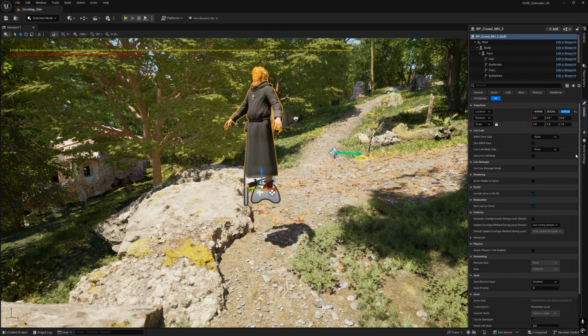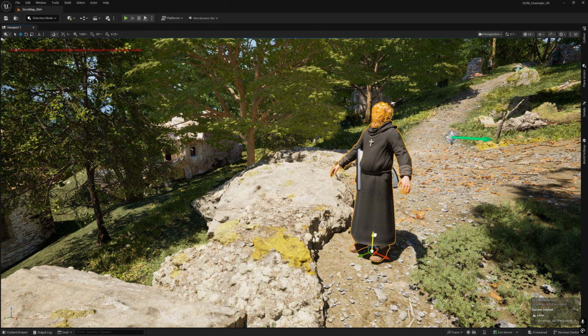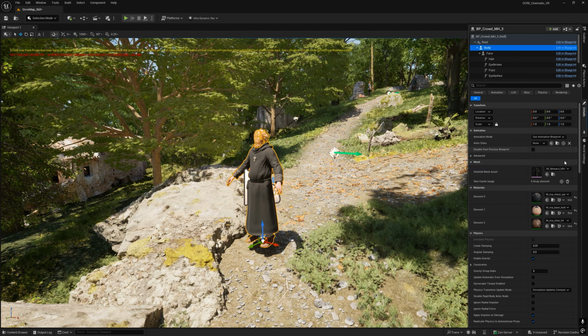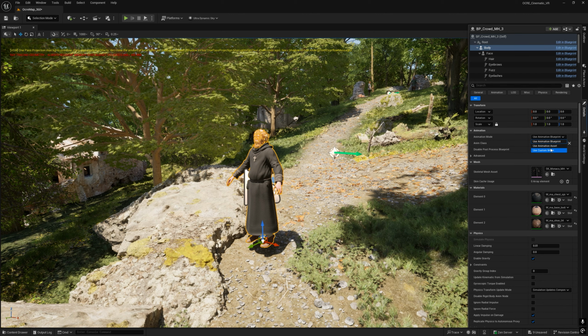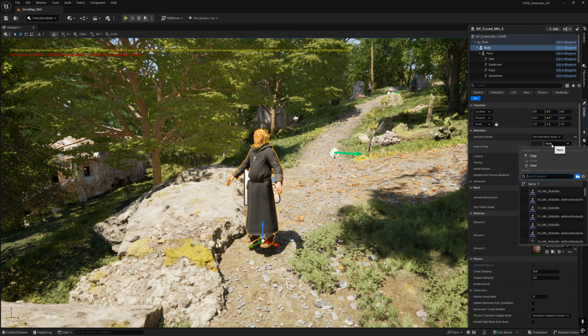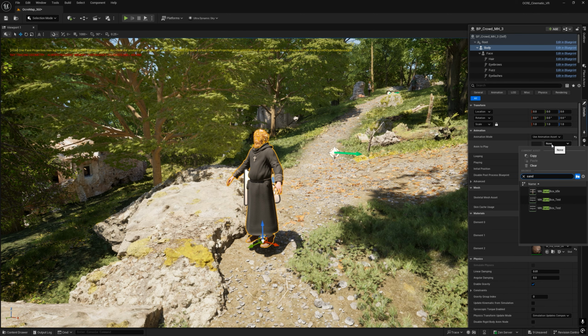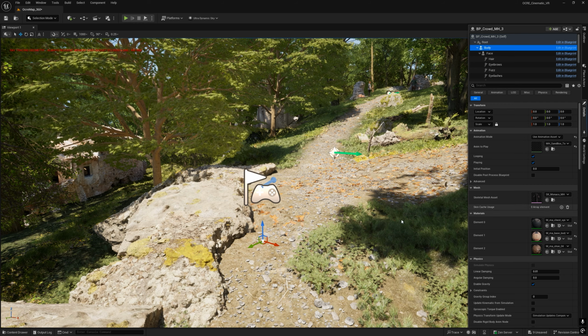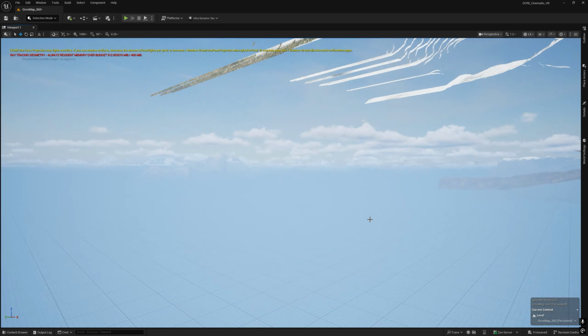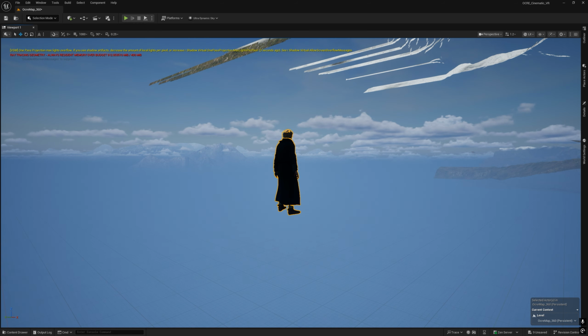You have to adjust the Z to put your metahuman on the ground. Let's test the animation. Select it from the Detail panel. And oops, where is our metahuman? With the metahuman body selected, hit F on the keyboard to zoom on it.